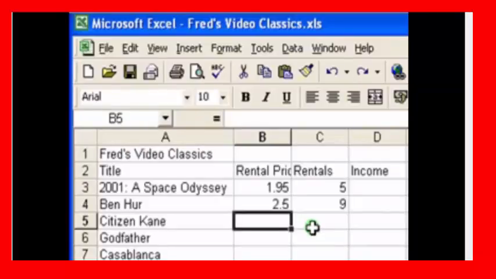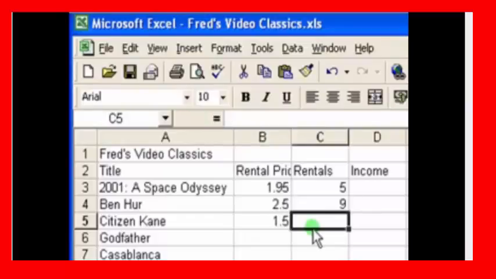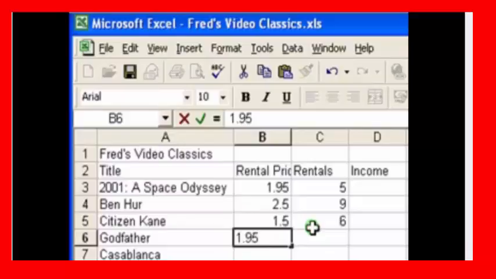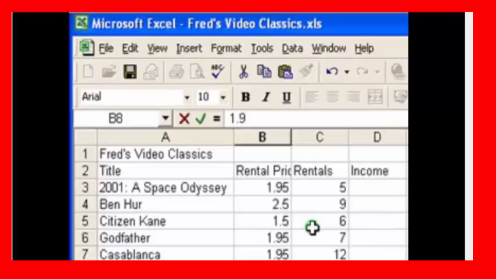Okay, so I'll go ahead and just put the rest of these prices and rental numbers in. So £1.50 for Citizen Kane, and that's been rented 6 times. £1.95 for The Godfather, that's been taken out 7 times. £1.95 for Casablanca, that's gone out 12 times. And finally The Wizard of Oz, £1.95, and that's been rented on 10 occasions. There we go. So that's all the basic information, rental price and rental information.